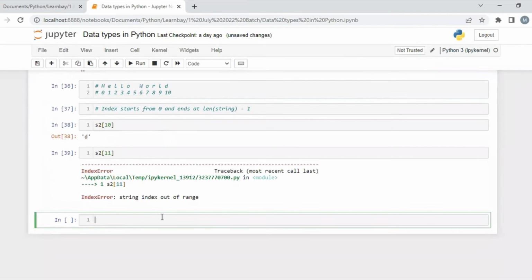What will happen if we index at position 5? So for the space, what will it show? You'll get a space.